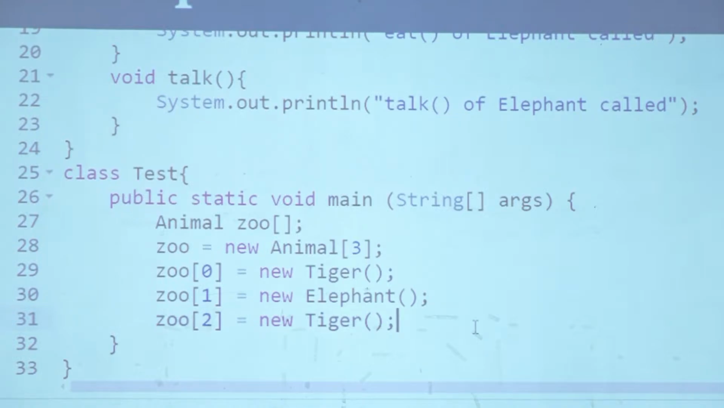Zoo of what? Zoo of something in which tigers can also reside, elephants can reside, snakes can reside, whatever can reside. It has to be something which has the intrinsic properties of all these classes, which is a base class of all these classes. This is another advantage of inheritance, that if somebody asks you to create an array of a certain category of objects, you always create an array of the base class, because then the base class references can point to any of the derived class objects. You can accommodate any of the derived class objects.